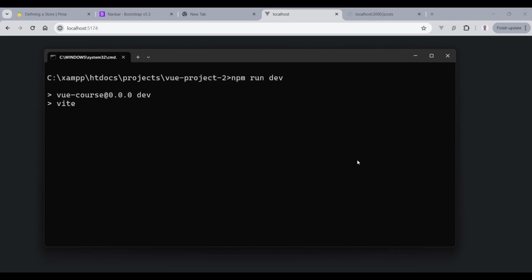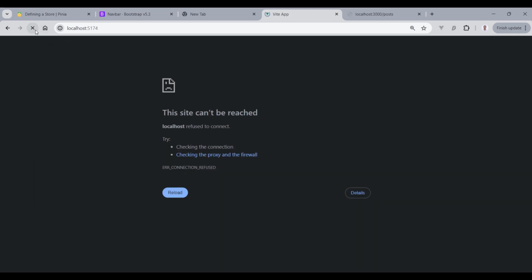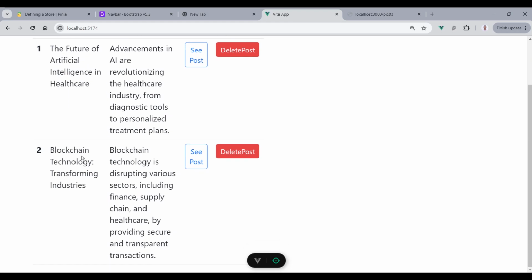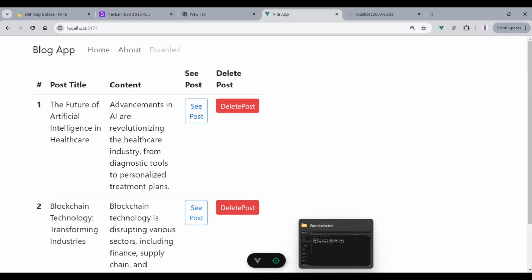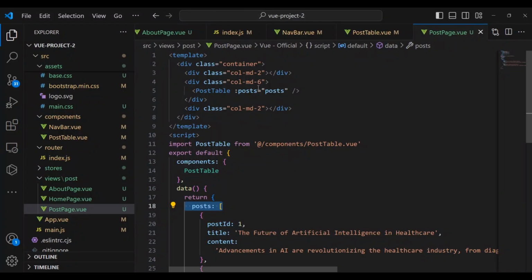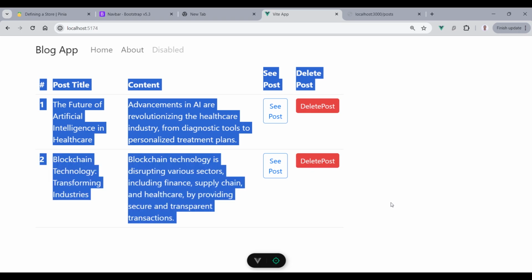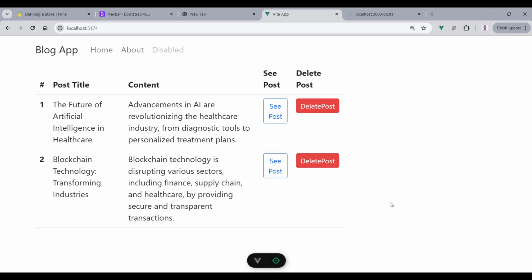And then you're going to notice that our post table has been populated with two posts. If we refresh the page, you're going to see, yeah, we are getting posts. You can see the future of artificial intelligence in healthcare and blockchain technology transforming industries. These are two posts, and then we need to add a little column right here. I'm going to pass here a class to add the width of the table. You can see we just passed data to our post table component.